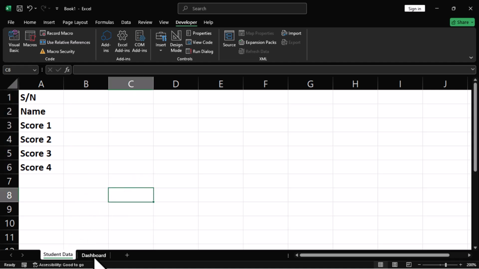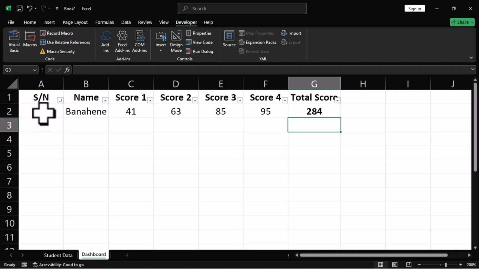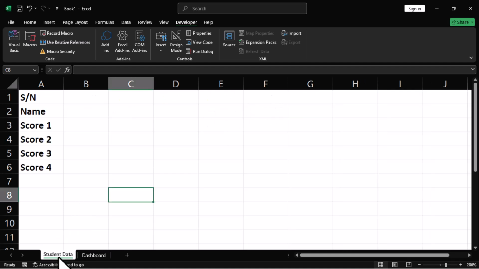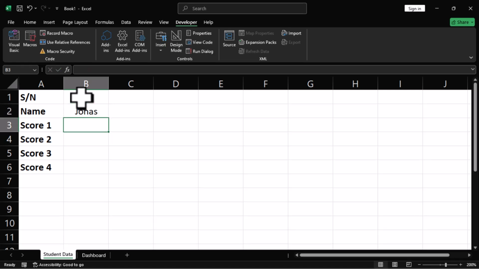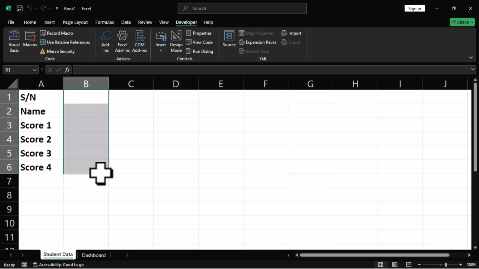Now see what happens here. I have this as 101 for the serial number, and this is the name, the score, the score, the score, and the score, and also we have the total score for these individual scores. If I move to the student data, select this and type 105, enter. Now in this student data worksheet, if I hold the shortcut key that I gave to the macro during the recording, which is Control Shift J, this is going to erase the data that we have here.